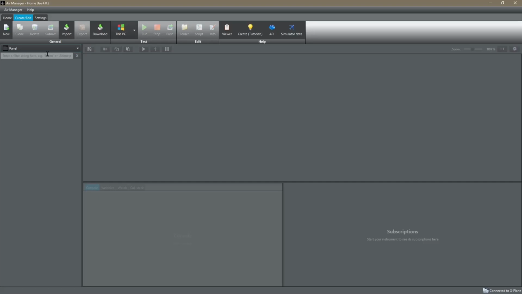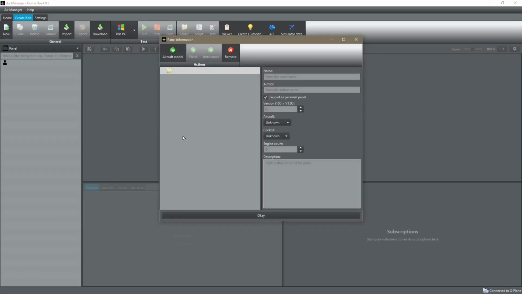So what we're going to do is now create a panel. So the way we create a panel is we say new, just like we do with instruments, and then we get a panel information window come up, and there's 3 steps or 3 tiers to this panel creation that you have to do within create edit.